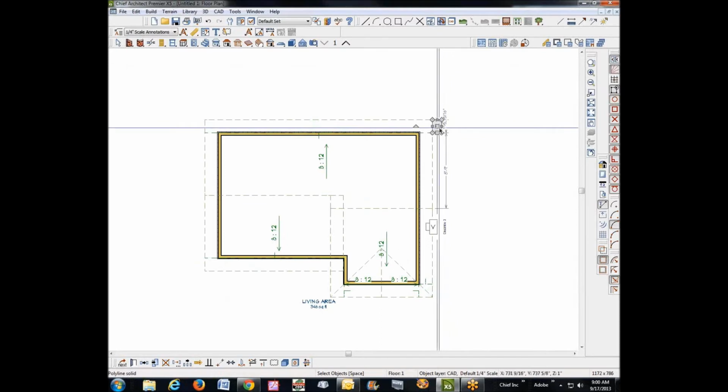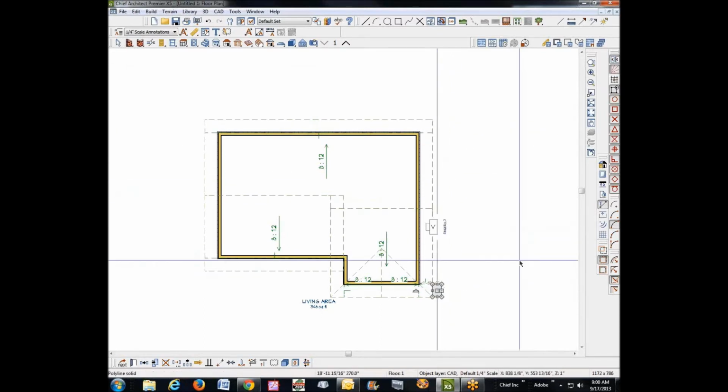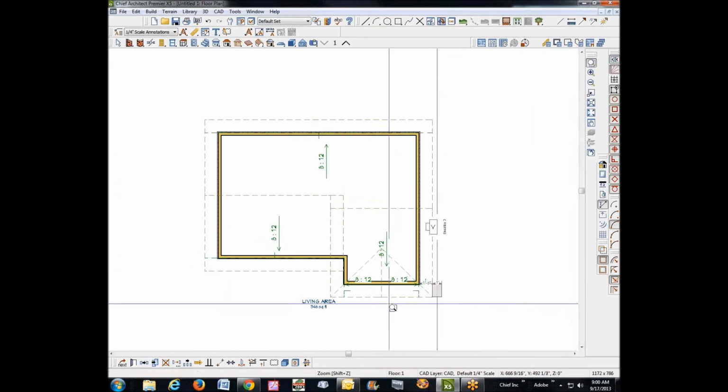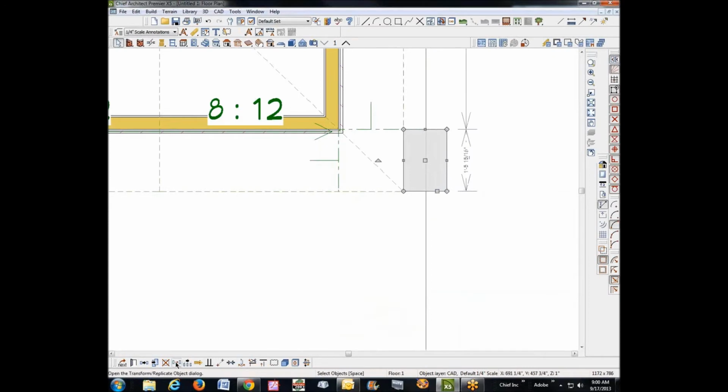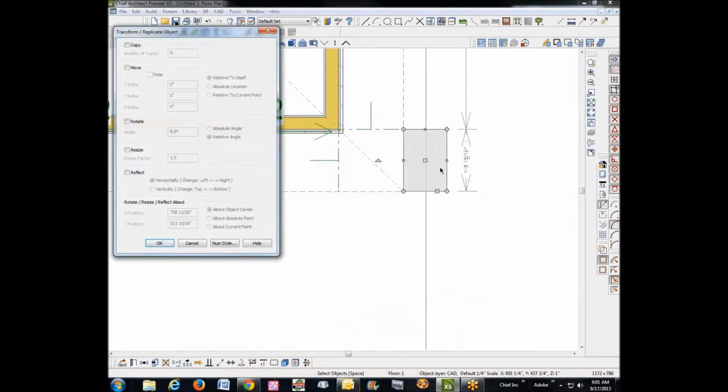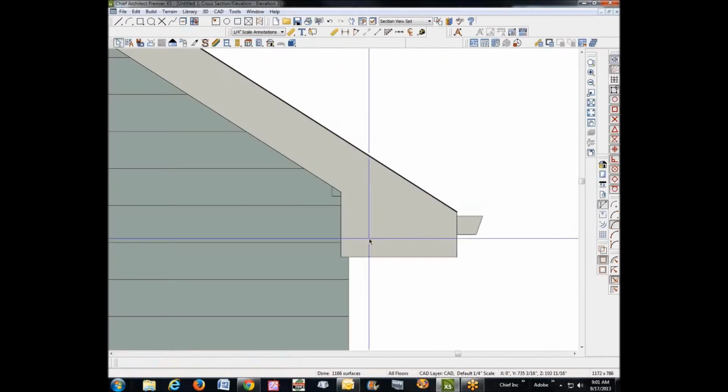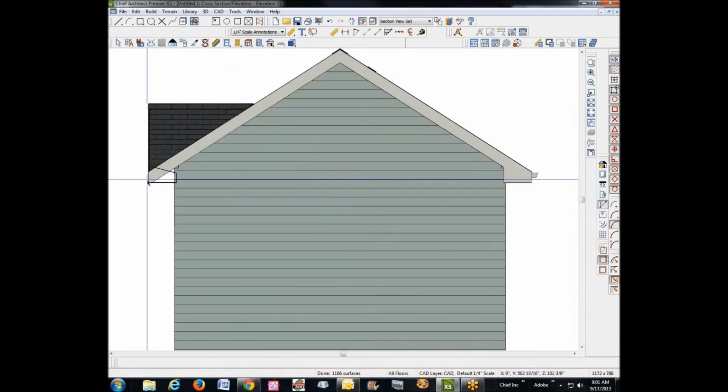I'm going to take this object here that I just made, drag it down here to the other side. Of course, I need to reverse it, don't I? So I'm going to click on that, use this Transform Replicate tool to reflect it vertically. You have to think of this, I'm doing it in plan view, so I'm reflecting it vertically in plan view. Click OK. Go back to the camera. Now it's no longer here. I moved it down to the other end of the house. There it is down there.